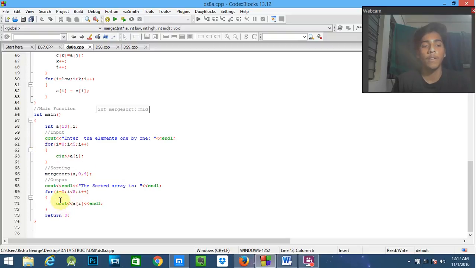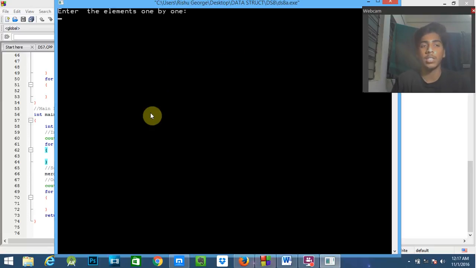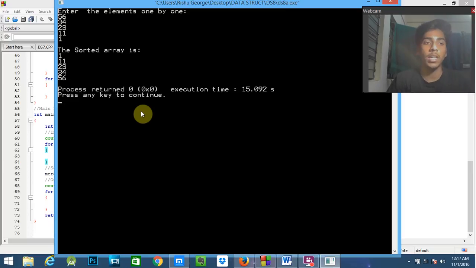And inside this we are showing the elements that are being entered here, that is cin A of i will be shown here as cout A of i. So we'll just see the output. Enter the elements. Here we can only take 5 elements as we have already initialized i less than 5. So we'll give any 5 elements, that is 56, 34, 23, 11, 1. So you can see the sorted elements are 1, 11, 23, 34, 56.